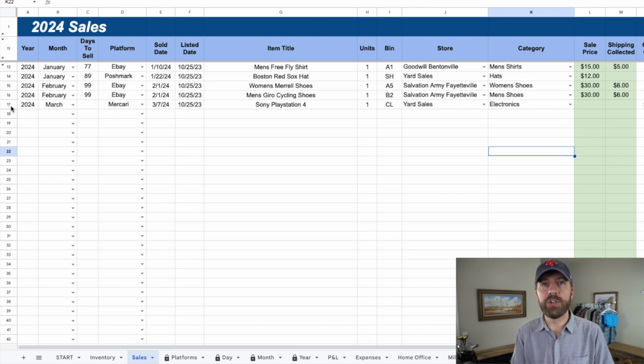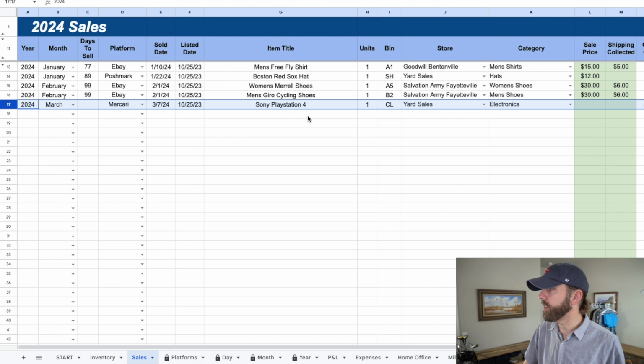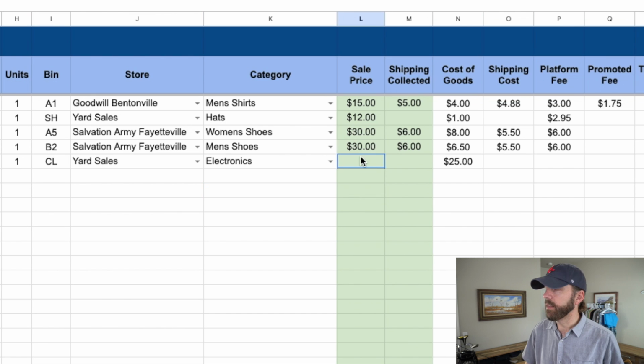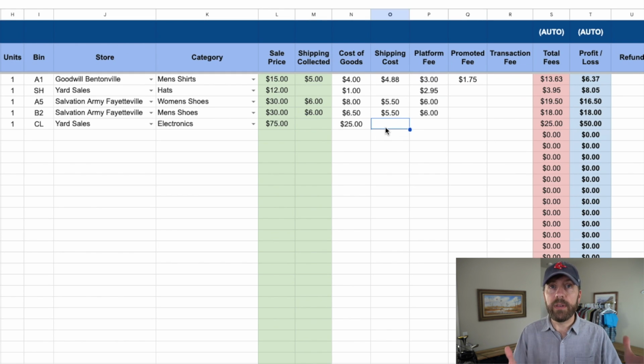The last one I wanted to show you is a Mercari sale. Let's say that you sold this Sony PlayStation 4 on Mercari for $75 free shipping. So in this case, you have a $75 payment collected. You didn't collect anything shipping wise. So you have $0 collected for shipping because obviously free shipping. You go to ship it out. You're paying for the shipping because you offered it free for the buyer. Let's say it was $14.75.